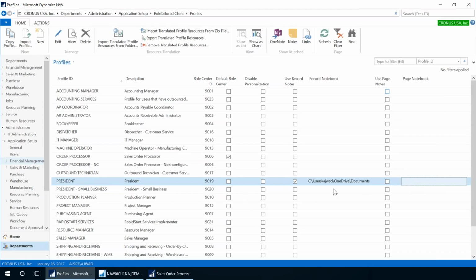Some customers use it, and some customers will use record notebooks, but very few use the page notebook. I think more of our younger clients are finding OneNote integration useful. It's probably one of those things that's been instilled from the years in college.